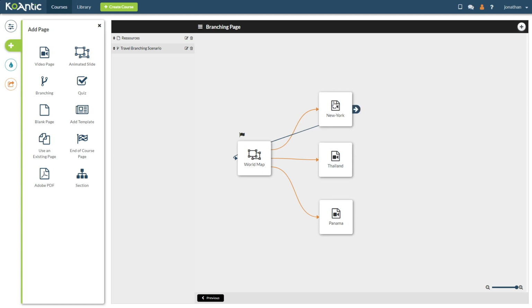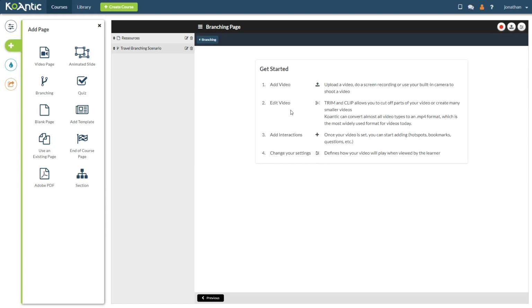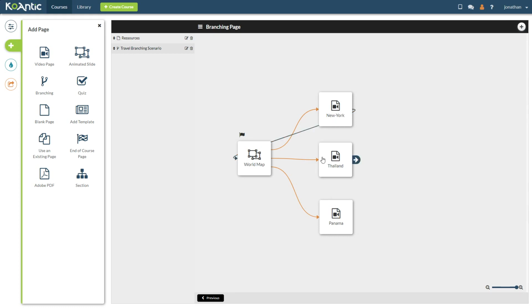So this is how you set up your buttons to navigate. Now we're going to do this for the rest of the videos as well. So I'm going to do this for Panama and for Thailand. This might take a little while, and this is repetition, so I'll do this myself right away, and I'll come back when it's done. It's exactly the same step as we did for New York. So we'll be back in a moment.